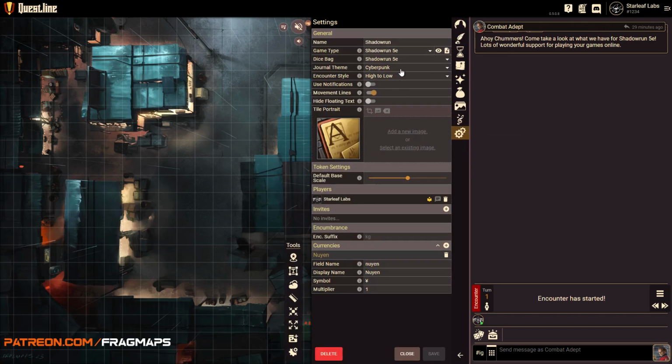First off is the game type itself is Shadowrun 5e. There's a dice bag for Shadowrun 5e, and then there's a journal theme called Cyberpunk, which will allow us to do quite a bit to get ourselves going. And then you can set your currencies up to Nuyen and symbols and whatever you want to kind of do for your own personal style.